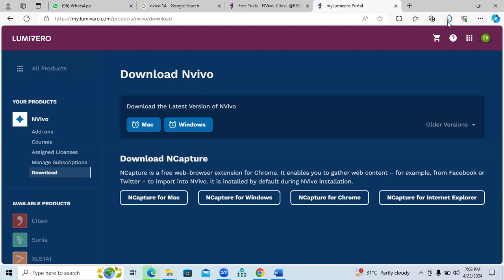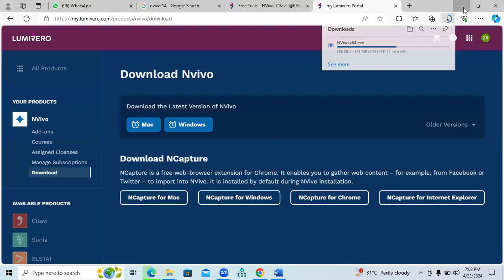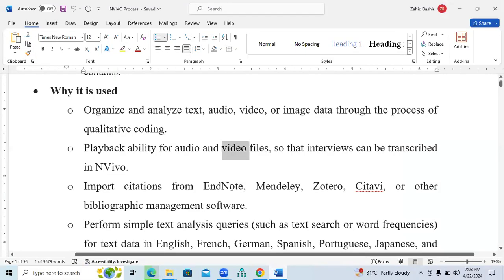So how much has the software downloaded? The software is downloaded more than 50% and it is 20 minutes remaining. So after it is completely downloaded, we will install it and we will start the procedure. So let me discuss the further things that we were discussing.